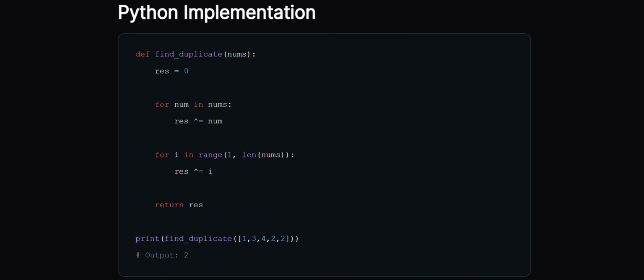Let us implement this in Python. Define a function called findDuplicate. Initialize result to 0. Loop through each number in the array and XOR it with result. Then loop from 1 to the length of the array and XOR each index with result. Finally return the result. The output is 2.